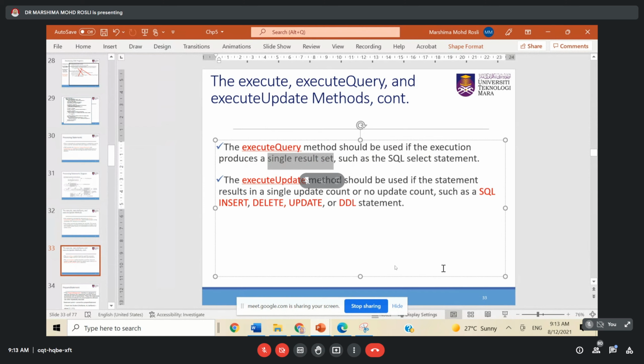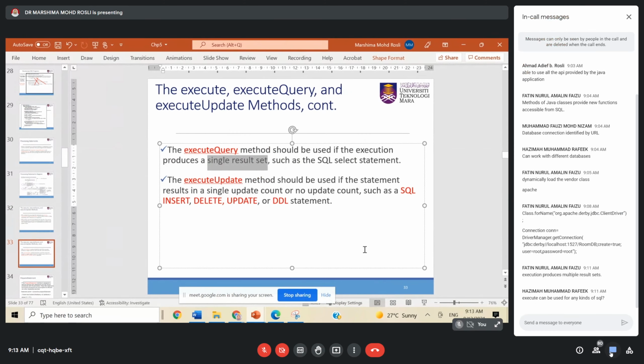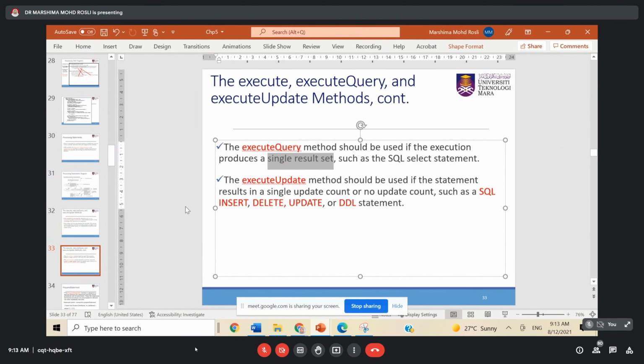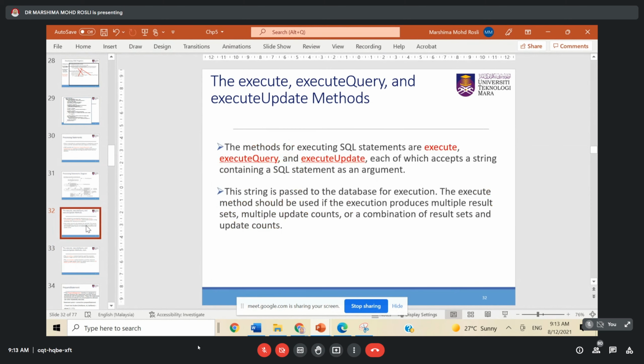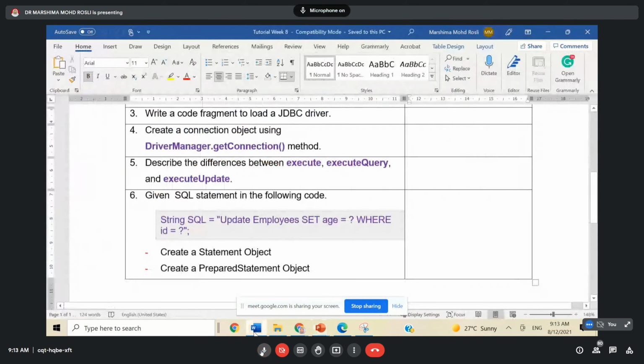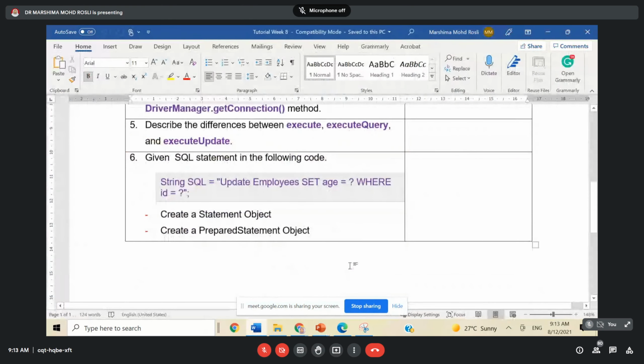Azimah ask question apa tu? Execute can be used for any kind of SQL. Yep, any kind of SQL. Yeah? As an argument. Boleh ya, class? Clear about that? Boleh, Doktor. Alright.